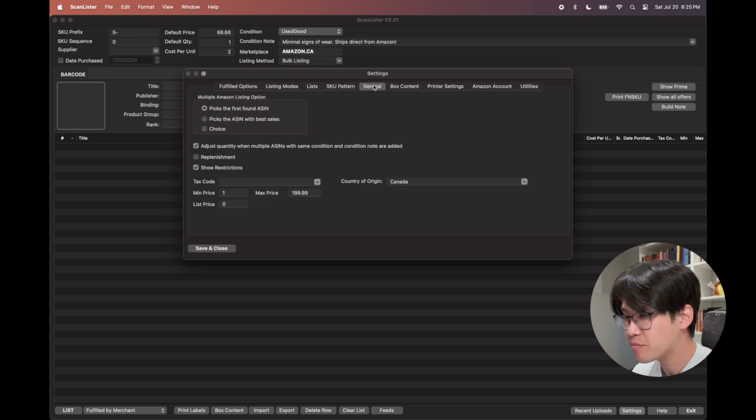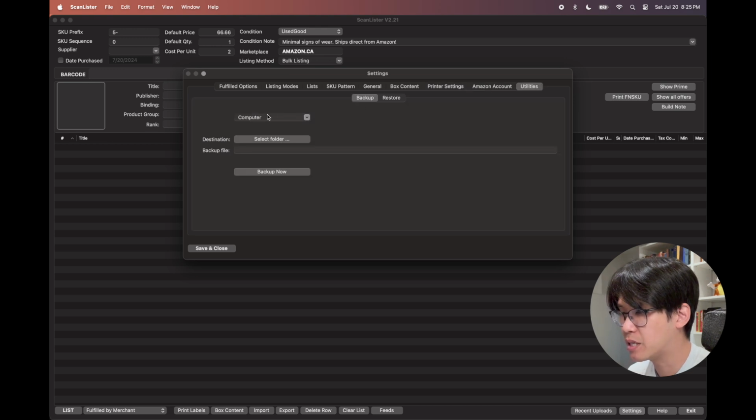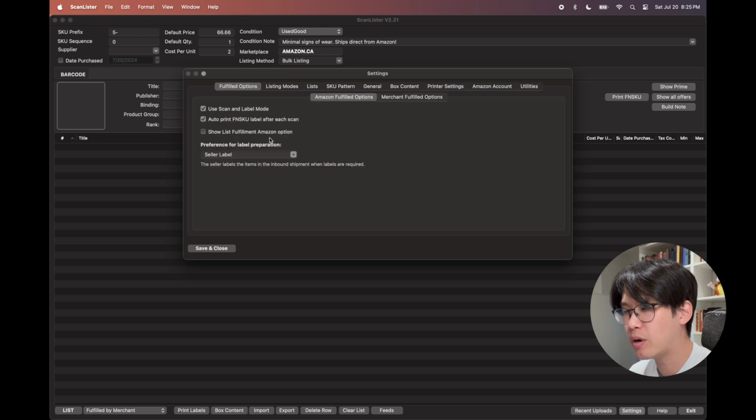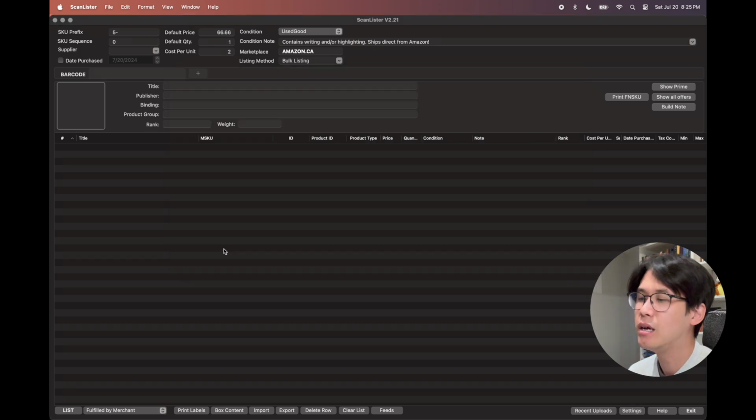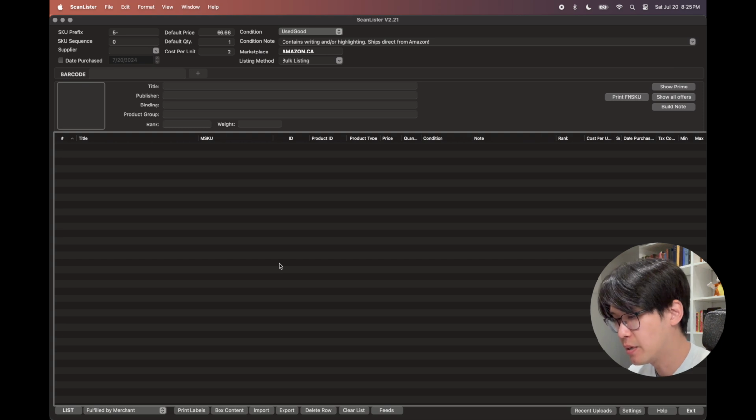Okay, in general, I just leave the rest. These are just general numbers that don't really mean very much. Box content, not much. For the FNSKU label, you're going to want to choose your label printer accordingly. Amazon account is where you set up your Amazon account, and that's pretty much it. So settings wise, it's not too crazy, right? Once you go in there, you set up your Amazon account, and you've got your label printer, or however you are printing your labels, and then you're ready to go. So the first part, that's pretty much it. There's some other stuff at the bottom, but I can show you as we go.